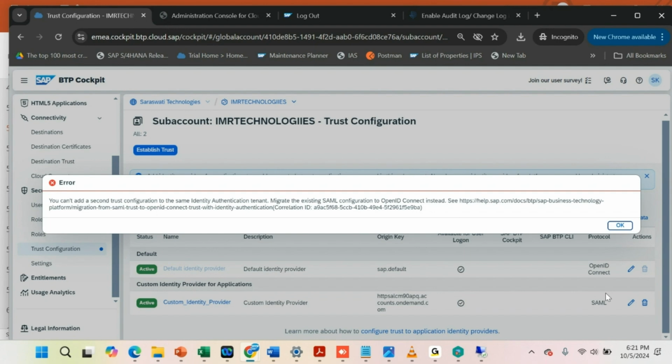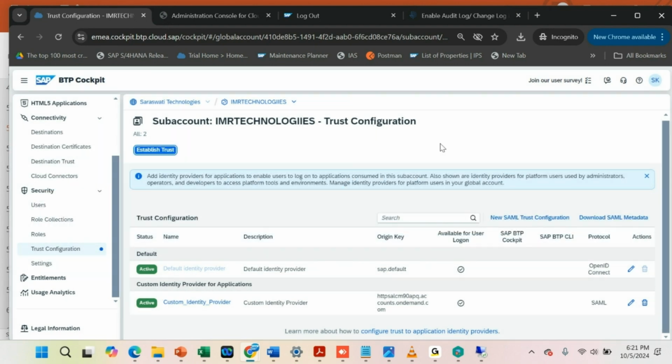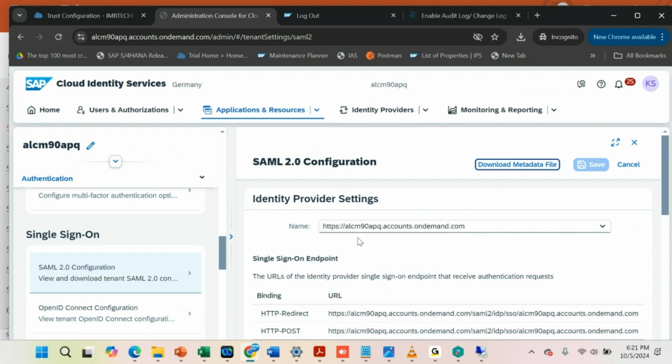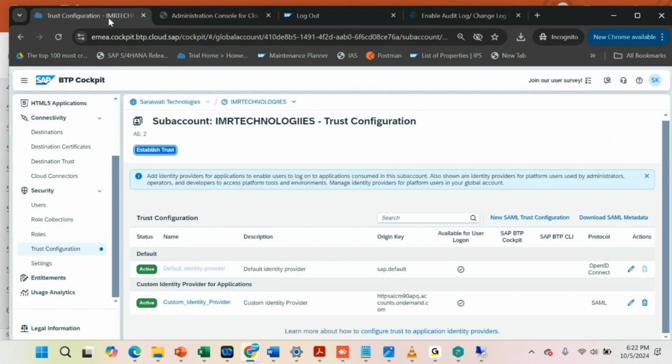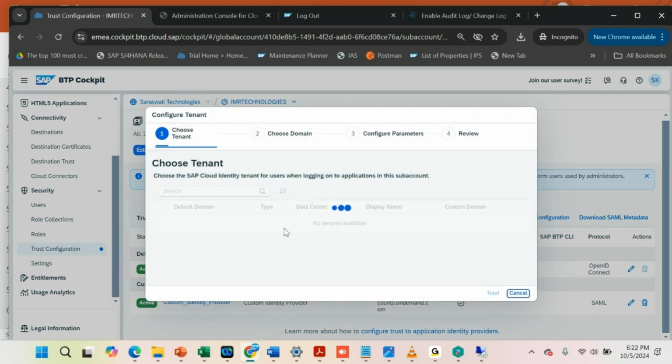So it is asking to migrate the existing SAML configuration to OpenID Connect instead. That's it. So what I can do is I just need to delete this so that I can create one OpenID Connect custom identity provider. The protocol of the custom identity provider will be OpenID Connect. But I can't have more than one custom identity provider. I can only maintain one with OpenID Connect. And when it comes to OpenID Connect, you also don't need to perform any configuration in this IAS. Understood? Automatically, it will collect all the details which we have seen, right?